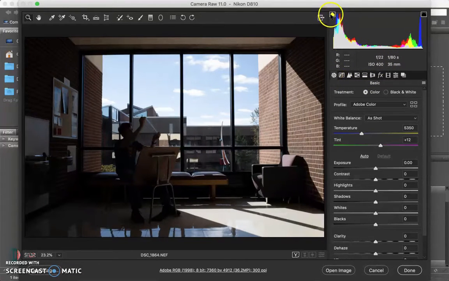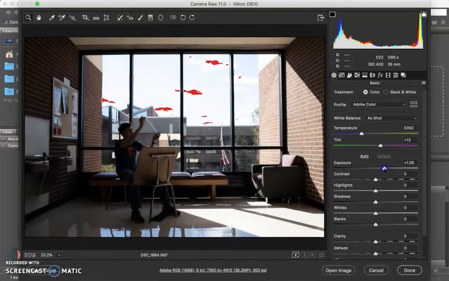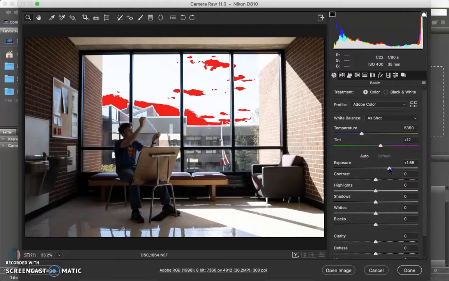Now, the first thing I want you to do again is to highlight those triangles. What those are going to be are measurements of your histogram and when something in your exposure is clipping. What clipping means, if I were to artificially overexpose this, you'll see that there's red entering into the cloud area in the background. Now you can see this histogram jumps off of my graph, which is letting me know that there's clipping, which technically means that there's a loss of information.